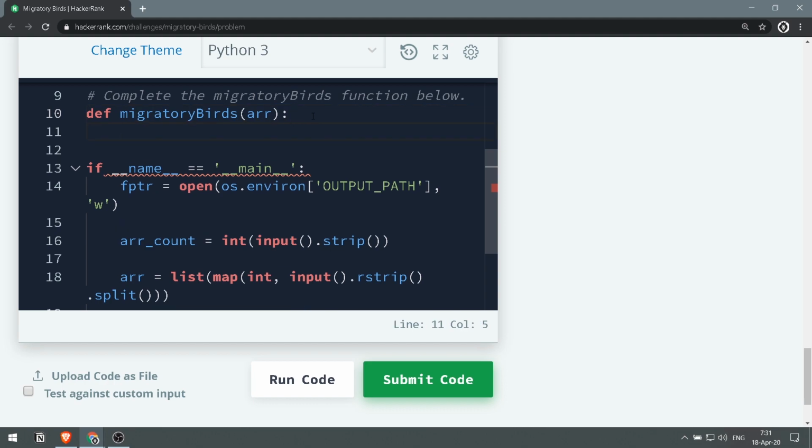First thing we want to do, it's a bit tricky, so here's what we want to do. We'll create a list of birds, and we will create a list of the types. We will always have 5 birds, but here we'll do 6. I will tell you why in a moment.